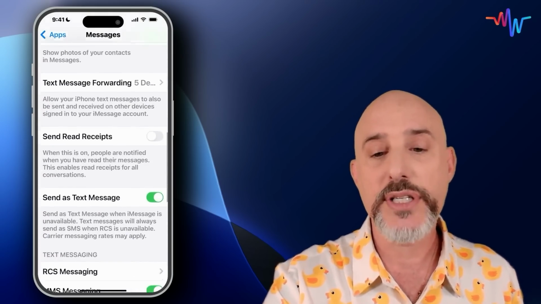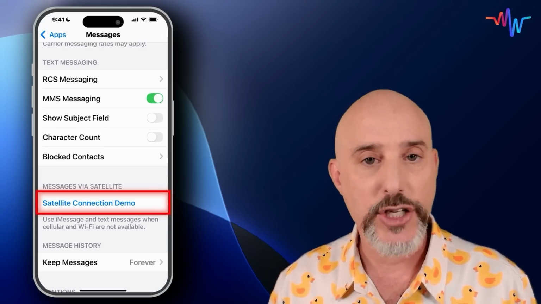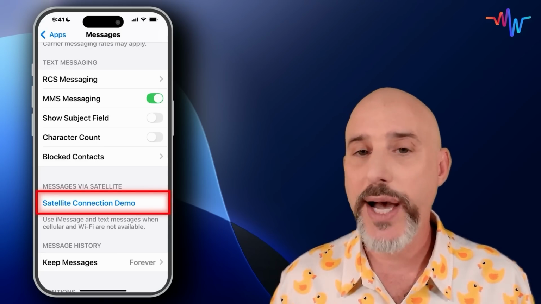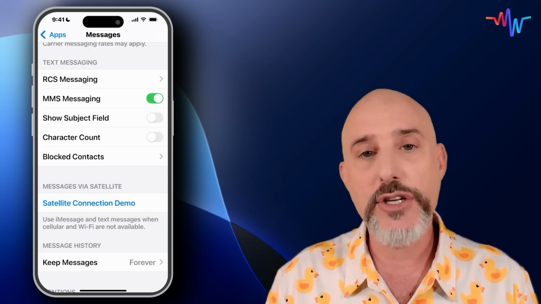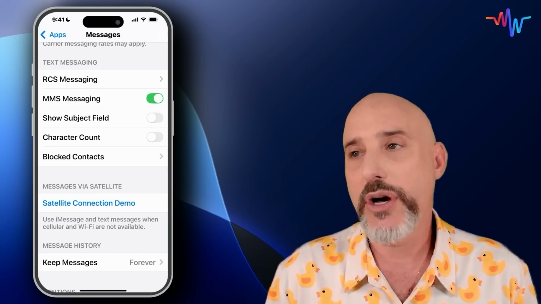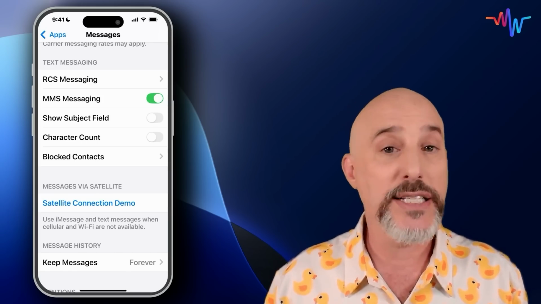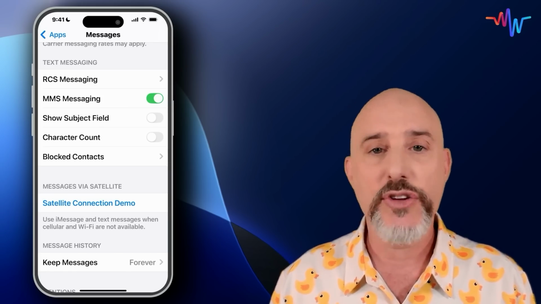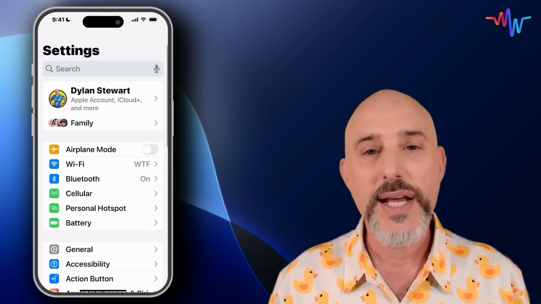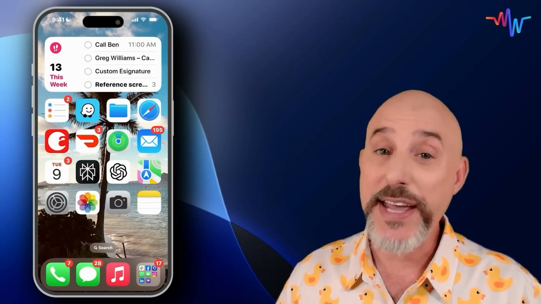Down here, you'll notice the option for satellite connection. When you first click it, it'll teach you how to do it. It takes a few minutes to do it, but it's really valuable to know that even when you're out of communication range, if you need to get a message out or receive a message, you've got an option to do that now. Now let's talk about my favorite app on the iPhone, Notes.